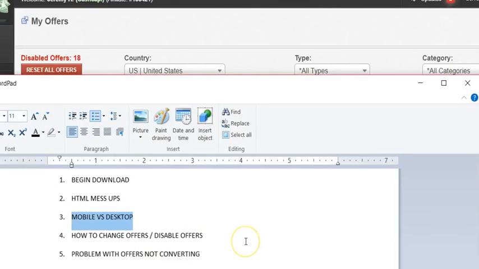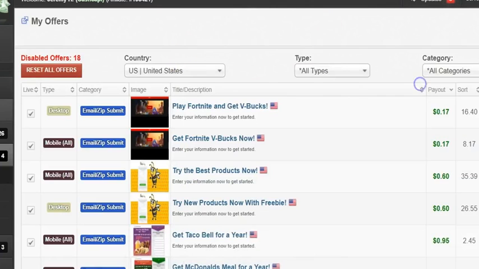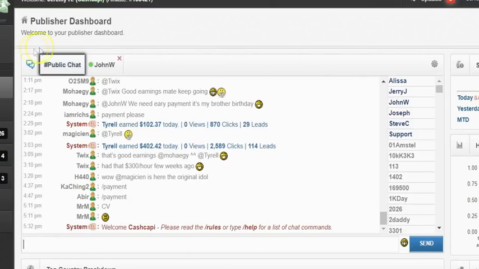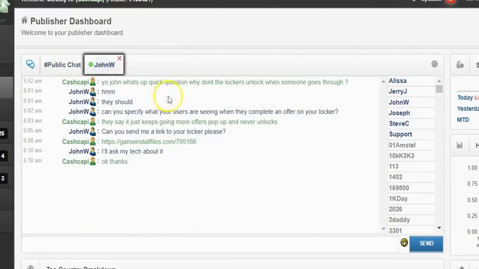And then let's see. Problems with offers not converting. Okay, so let me go back to the dashboard. Now, let me show you guys here. I was talking to John, the owner of the company, the main guy. I said, yo, what's up, John? Quick question. Why don't the lockers unlock when someone goes through? Because a couple of you have been telling me that it hasn't been unlocking for you.